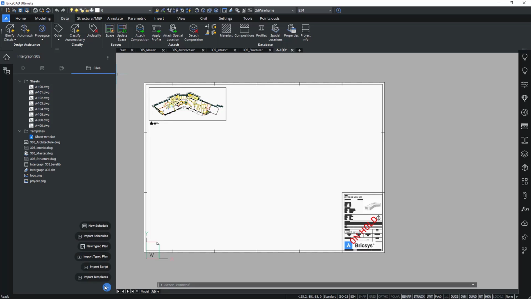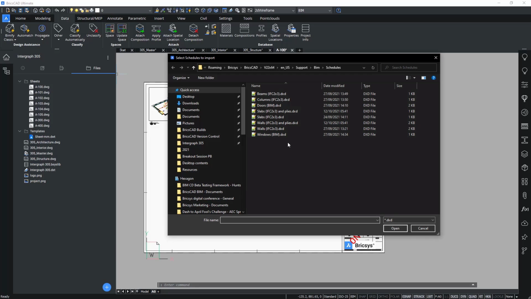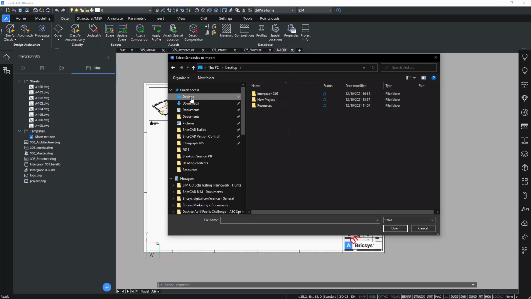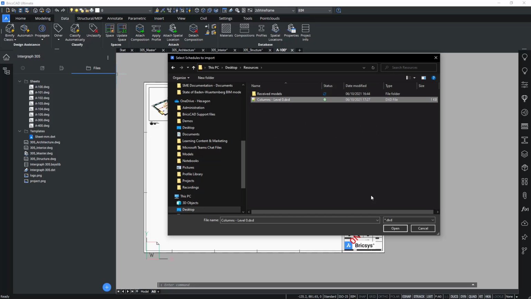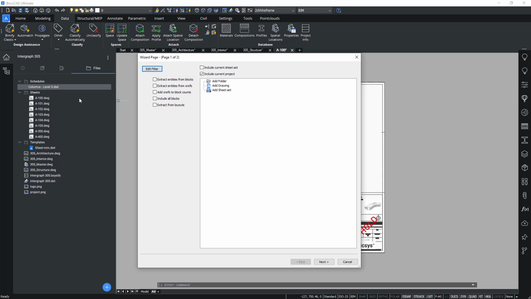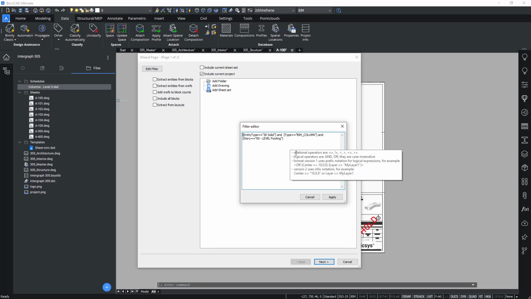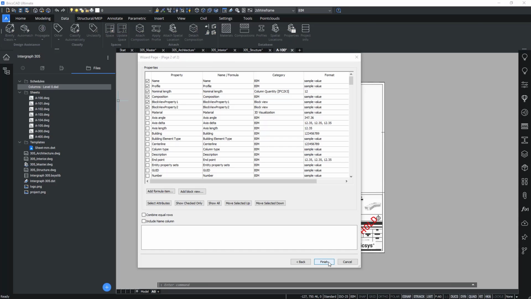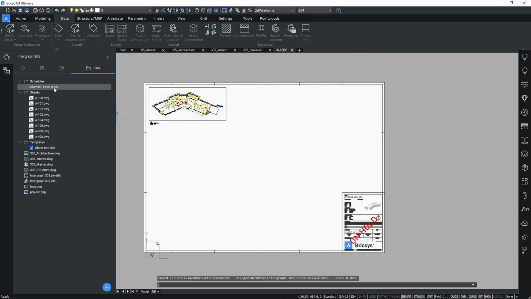Let's look at importing some more information in our project. We'll start off by importing a schedule. This .dxd file is actually a template that defines which information to extract from the model. In this case, it will extract certain information from the concrete columns on the ground floor. We can still make some changes before generating the schedule itself. Once the .dxd is final, we can generate a table on a sheet. This table has a data link to the .dxd, so if we make a change to the .dxd, we can simply update the table.